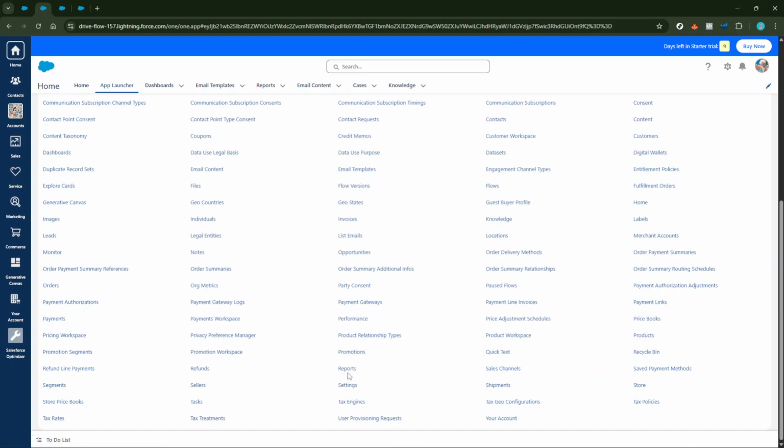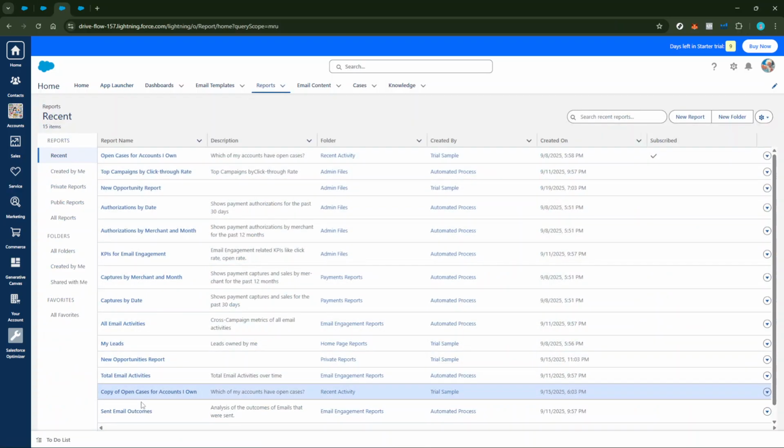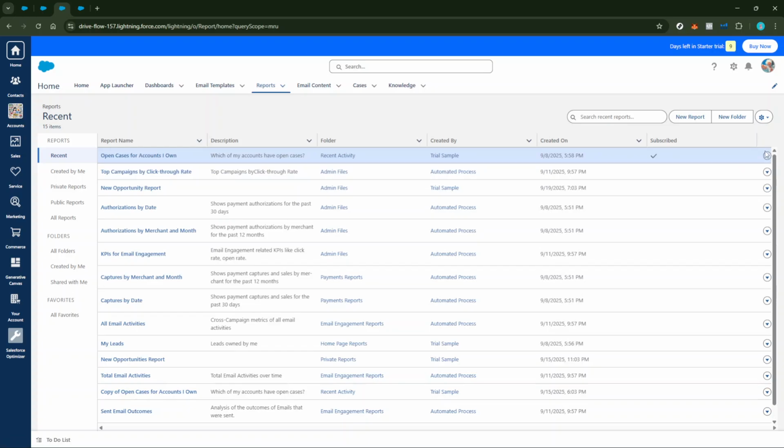Next, you'll need to decide on the report you wish to refine with filters. Browse through your list of available reports and make a selection. Once you've decided which report you want to work on, look for the drop-down menu situated on its far right and select Edit. This selection allows you to modify the report according to your specifications.